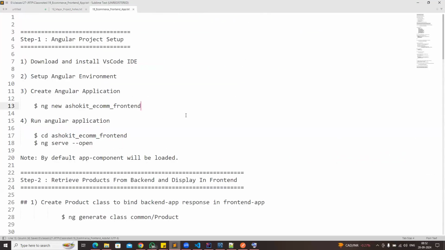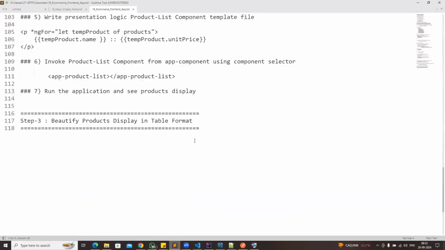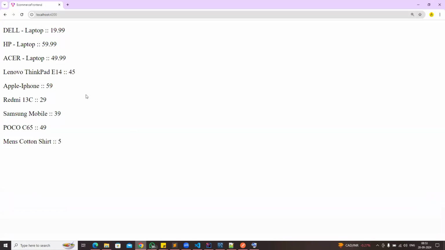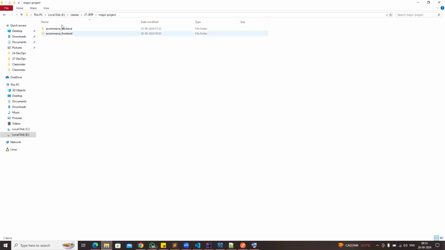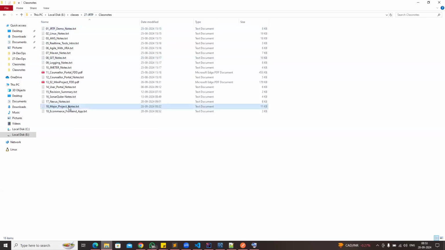And this is my front end application. Create the project and load the products and display the products. I want you to complete this, beautifying the products display in the table format. Whatever the products are there, I want you people to display those products in the table format. Okay, I will update these notes. Backend notes and front end notes I'm going to update in the portal.